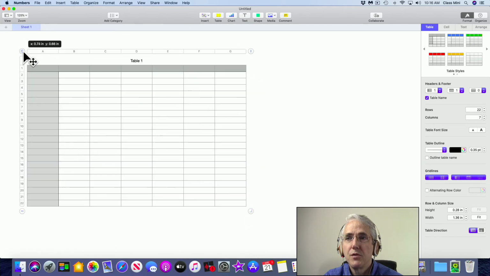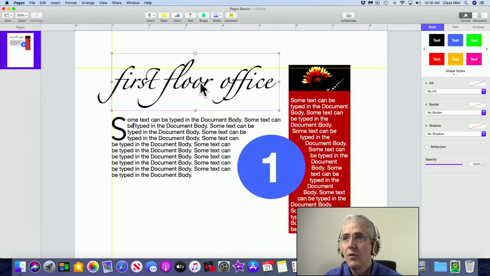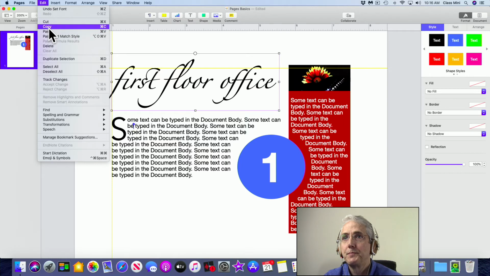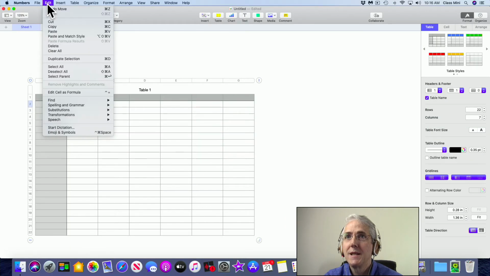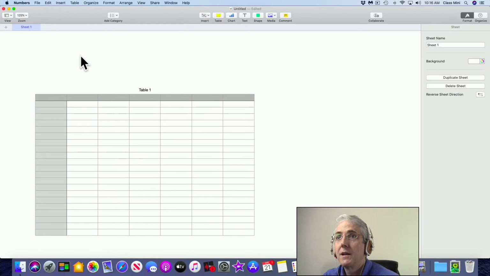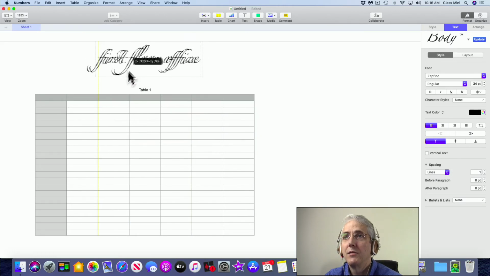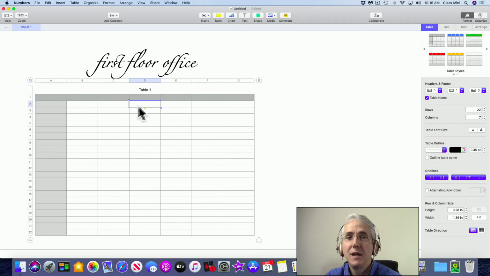So Apple doesn't just assume that you need a million cells in both directions, and they want to leave you some room to do things like present your numbers and make it look nice. For instance, I could come back to Pages and grab this heading and come into Numbers and paste it in there. Normally you would have to try to fit this into a cell. I'm going to undo that and click away from the table and paste again. And so now I've got a title for my spreadsheet that's not having to fit into one of the cells.